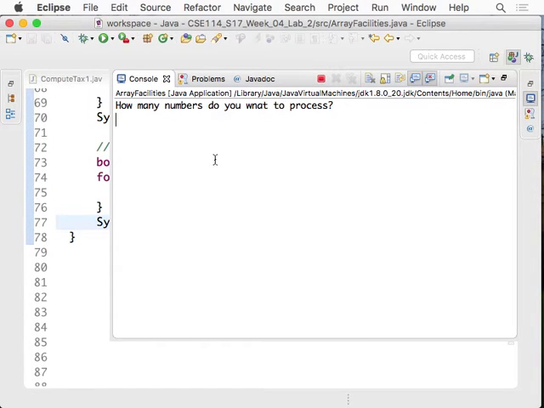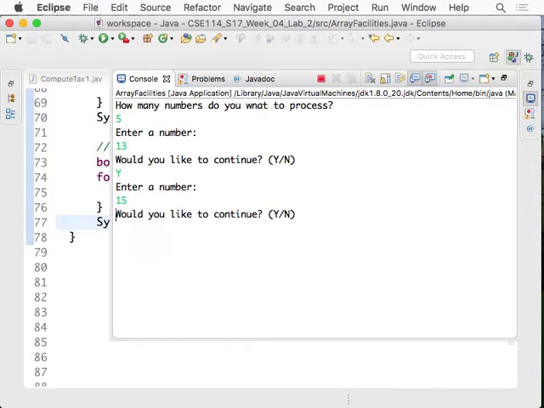How many numbers do you want to process? Let's say 5. Enter a number, let's say 13. I want to continue, and then 15. I do not want to continue. So you can see so far, the numbers I enter are odd numbers only, 13 and 15, right? Only 2 numbers, they are both odd, okay? So the answer should be true, they're odd. But let's see what happens.